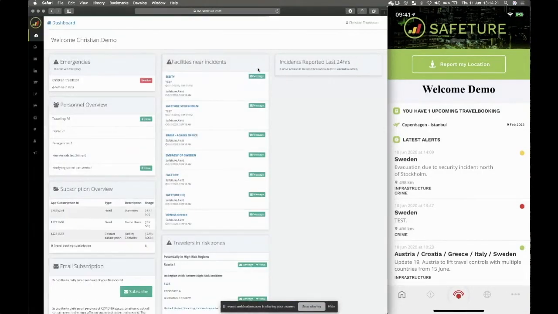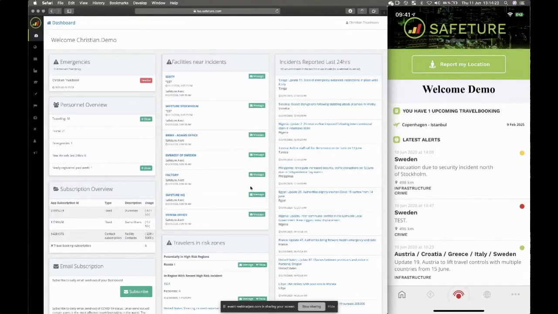Like you see here, we have many different message buttons that the system already has pre-populated with facilities or employees that are affected by incidents that have been published. So when something happens, you are notified and the system is ready to be used, and you're one click away from reaching out to all of your employees in need.